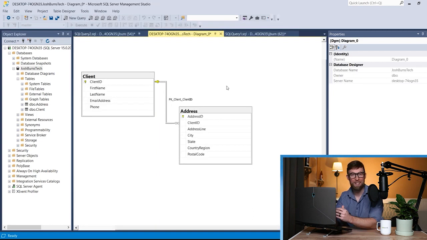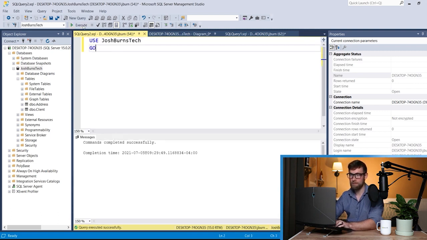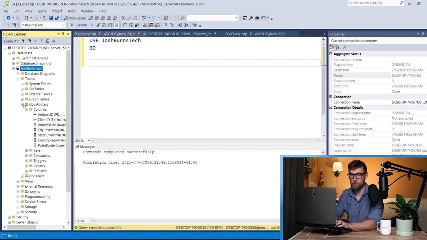Now we're ready to write an inner join. So let's go ahead and take a look one more time. We're going to use client ID to client ID. Let's open a new query window. Make sure that we're in the Josh Burns Tech database. Let's expand the tables out here so we can see the columns.